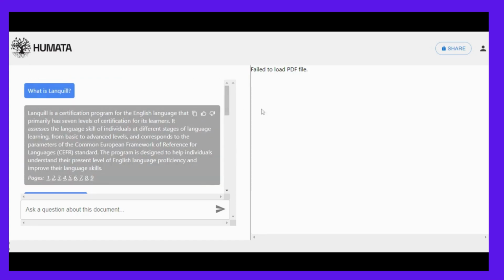After ChatGPT, we see many AI based tools coming in the market, and I have given the link below in the description.